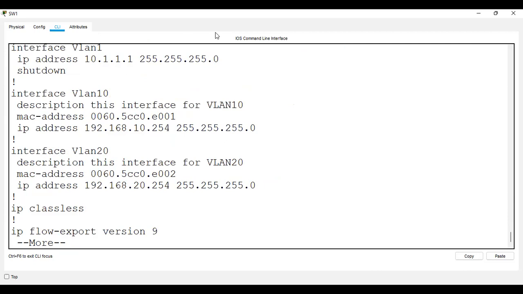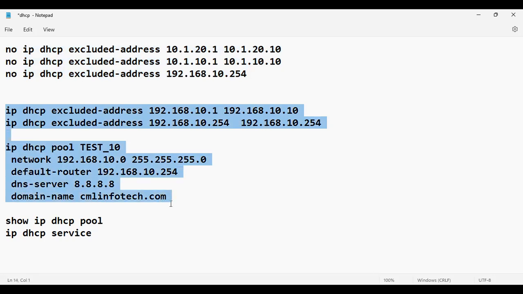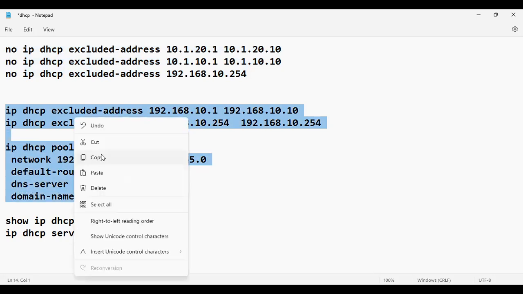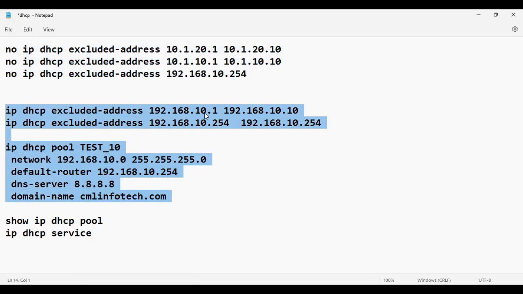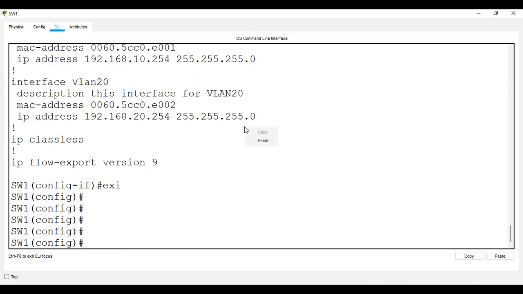Now we have two options. Either we can copy and paste the command or we can type manually. So this is our configuration. Let's copy, and we'll go to the switch. Either you can right click and paste, or you can paste from here, or you can type.